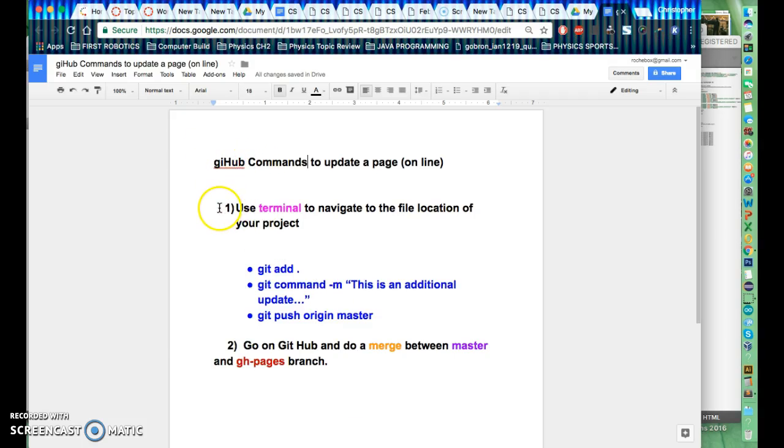What's going to happen is you have to use terminal to navigate to the file location of your project, just like we did before. And then you just use these 3 commands. Use git add star, which you've done before. Use git commit -m, and you can put whatever message you want. Just make sure it's a message, and then say git push origin master. And then you just have to go to GitHub and do a merge, which I'm going to show you how to do. So let's get to this.